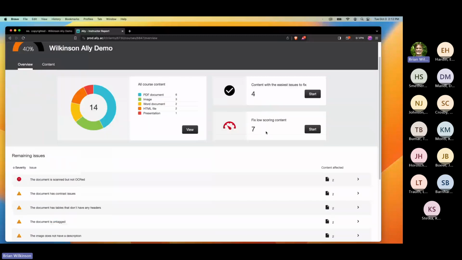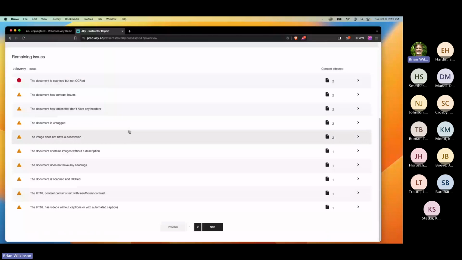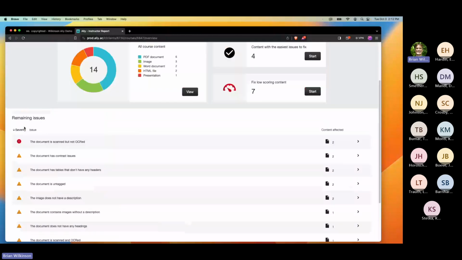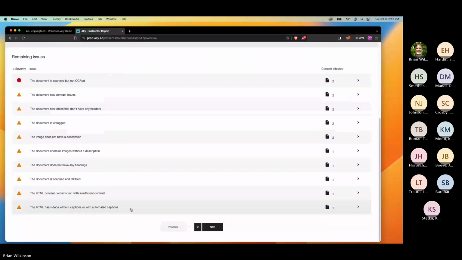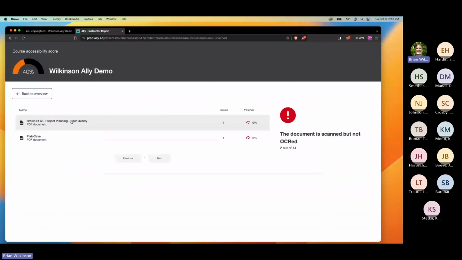Down at the bottom is yet another way that Ally can categorize and organize things. In this case, it's organizing by accessibility issues themselves. This is a list of all the accessibility issues present in all the content in this course. Originally, it is sorted by severity, from most severe to least severe. Almost always, the number one severe item is the document is scanned but has not been OCR'd. If I click on that, I can see the different versions of that, and I can choose to fix those issues and have them removed from this list.